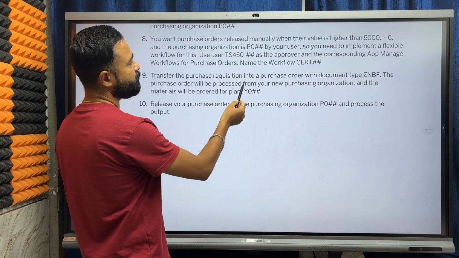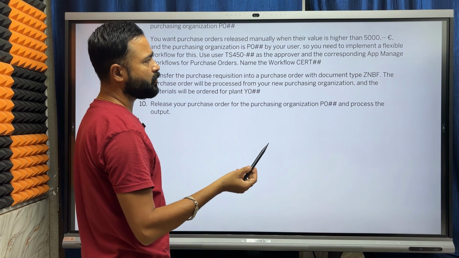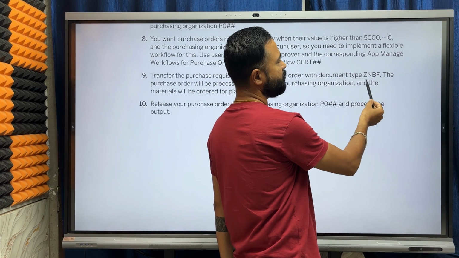Now the next one is to transfer the purchase requisition to a purchase order. Basically you have to convert it, and here the document type is ZNBF.